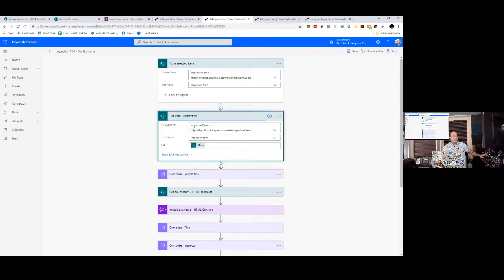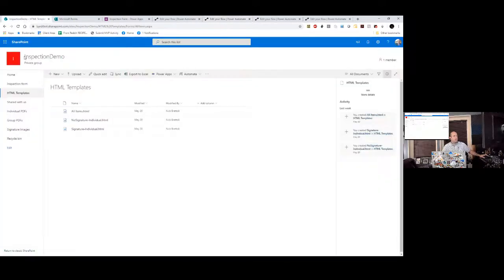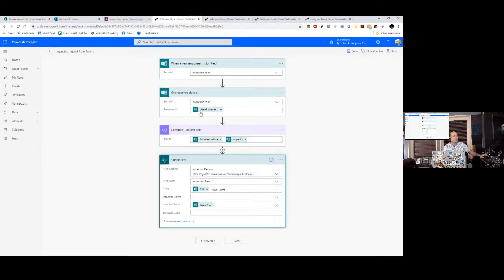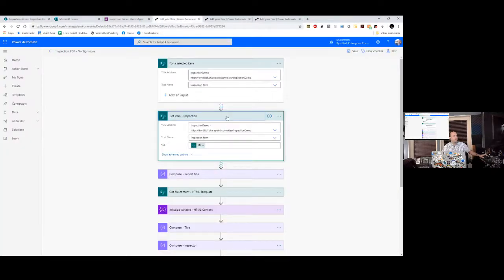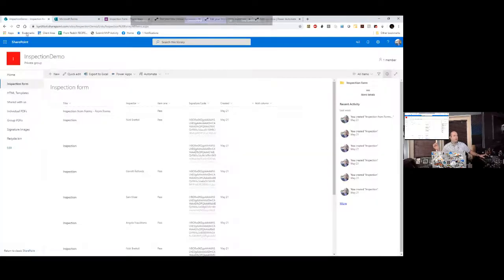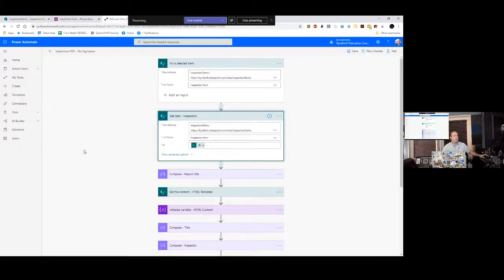So I'm looking at my inspection demo site. It's right here. I'm looking at this list, the inspection form list. I'm sorry, let me close this out of the way. I'm looking at the inspection form list, and I'm getting the ID from the trigger or from whatever other trigger you use. So I'm now pulling these fields from this list. Okay, so let me go back to my flow.